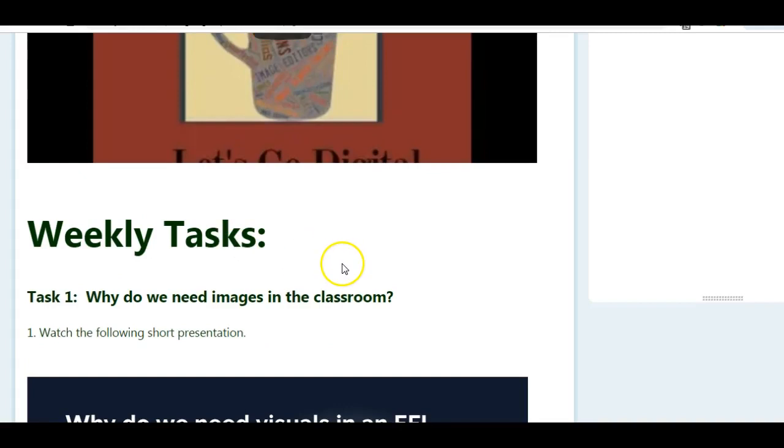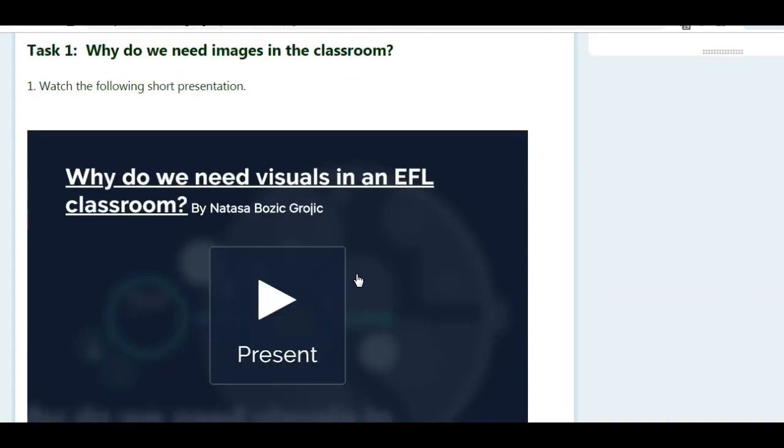And then we go to weekly tasks, and as always, when you're working through your week, you just work through your weekly tasks one by one in the wiki. The wiki contains answers to all your questions. It tells you where you should be and what you should be doing. So task 1, why do we need images in the classroom? There's a very short Prezi presentation.